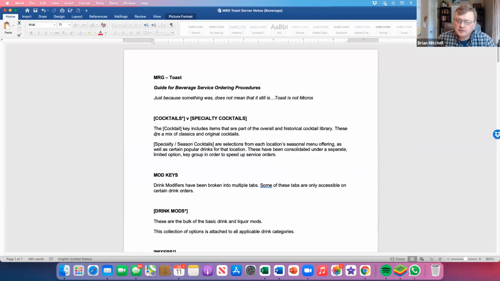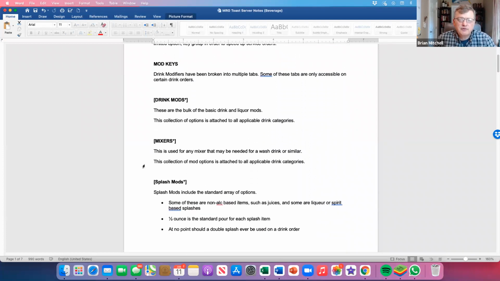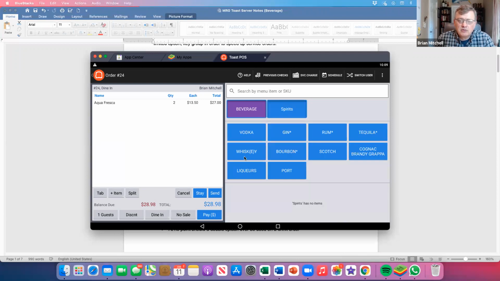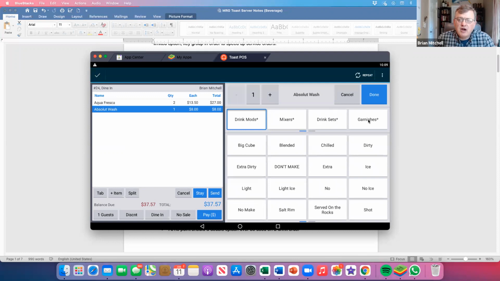So cocktails versus specialty cocktails, just realize that there's a difference between those two menus. And now the mod keys, which is something that is probably a little bit different for you guys. Instead of in Micros where we had really one big liquor mod screen that was all encompassing, I've broken it into a bunch of different mod screens. So when you go to order, let's do order an Absolut Watch, you have a variety of mod screen subcategories, I guess is the best way to describe them.